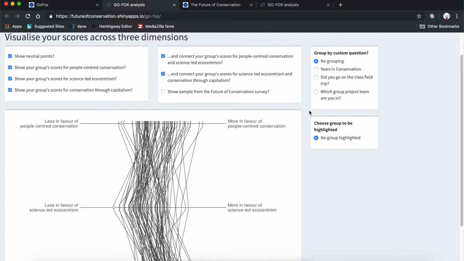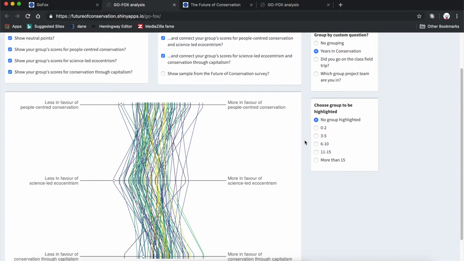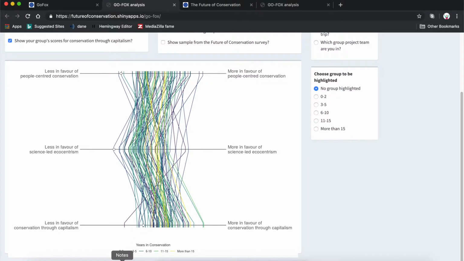One exciting thing that you can do on this page is begin to look at differences between any subgroups that you've identified within your set of respondents based on the unique questions that you might have added when you created your survey. So here, for example, we've created an additional question called Years in Conservation, which asked respondents how many years they had spent working in the conservation sector. Having toggled this question on, the figure changes so that you can now see all of the results colour-coded by the number of years that the respondents have worked in conservation.